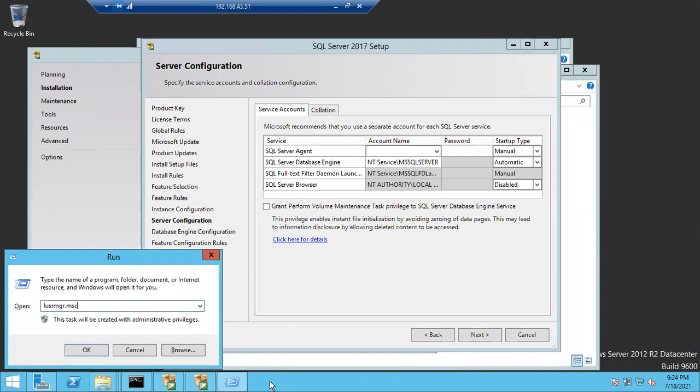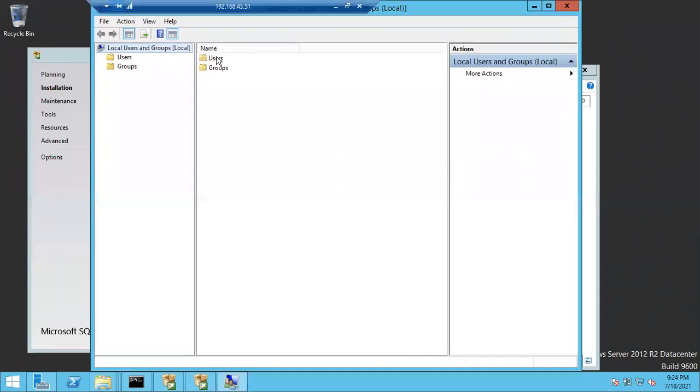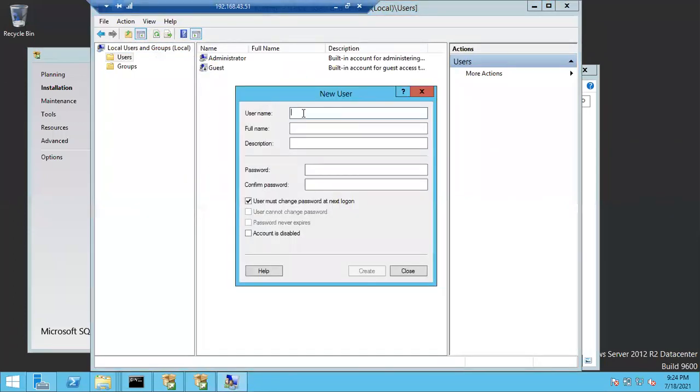lusrmgr.msc. In the next class, I'll tell you how to create an account. Let me go to the users and create a new user. I'm going to give the service account name like this: SQL SVC ACT account. Control A, Control C, and password. Let me type the password 123 and 123.